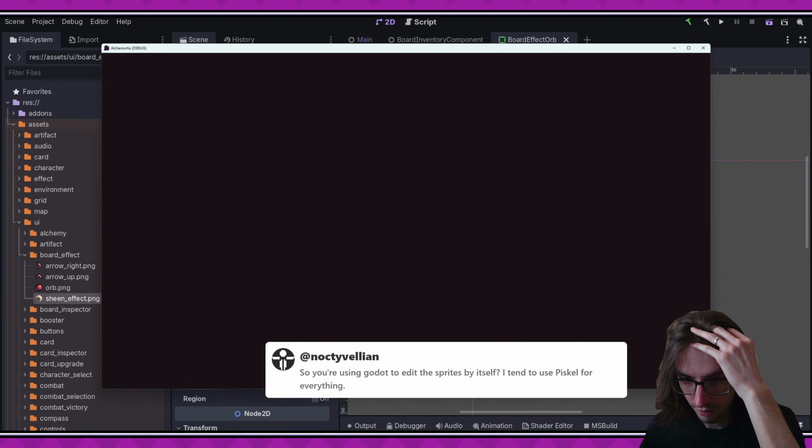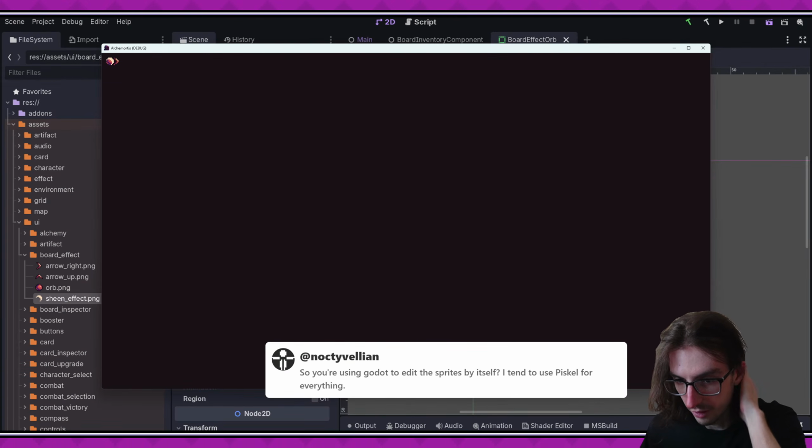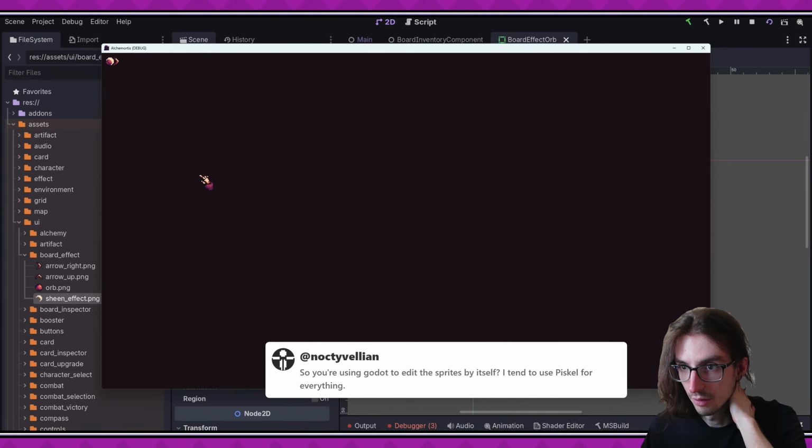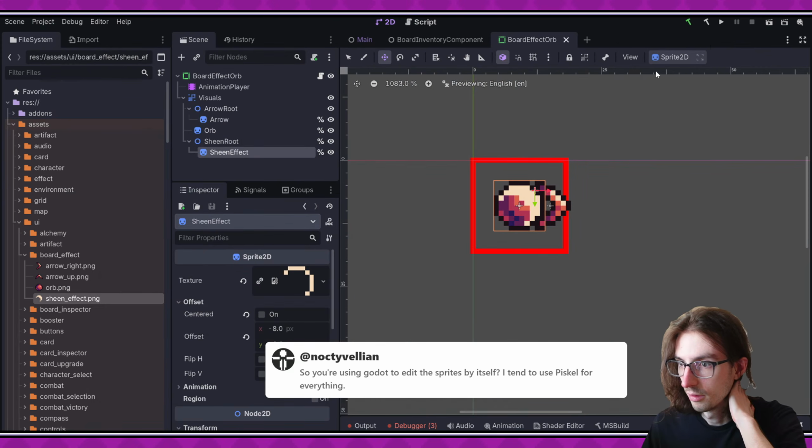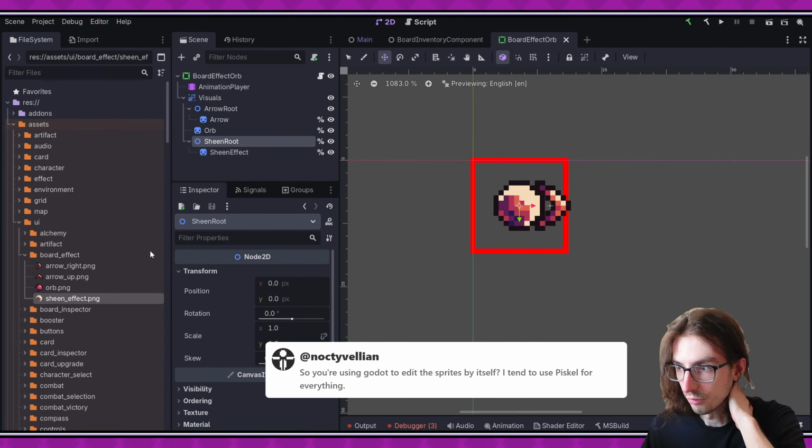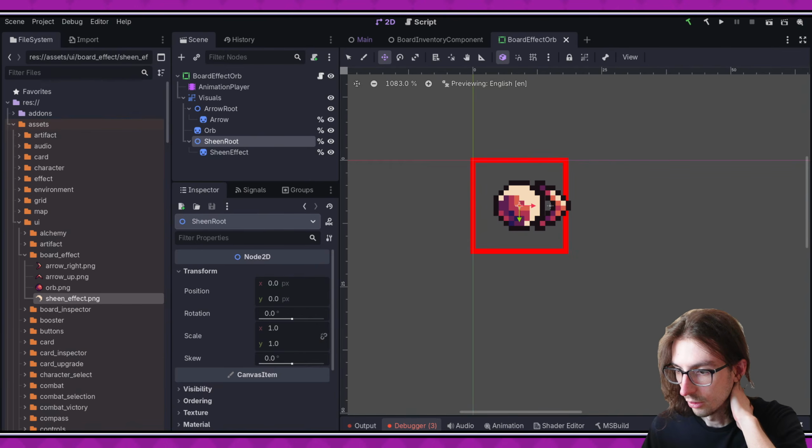the sprites by itself, tend to use Piscal for everything. No, I'm not using Godot to edit the sprites, no. No, I use Asprite for the sprites. Godot is just the engine.